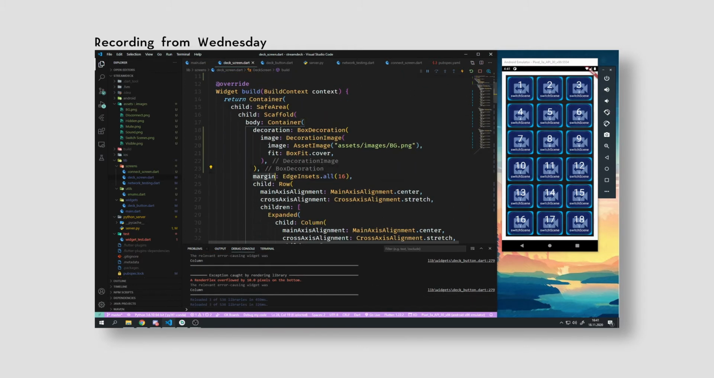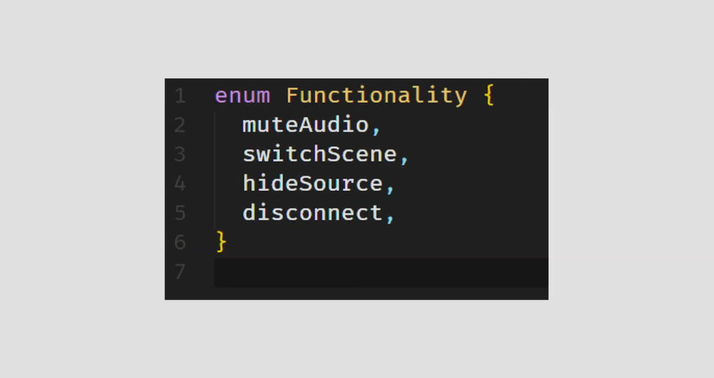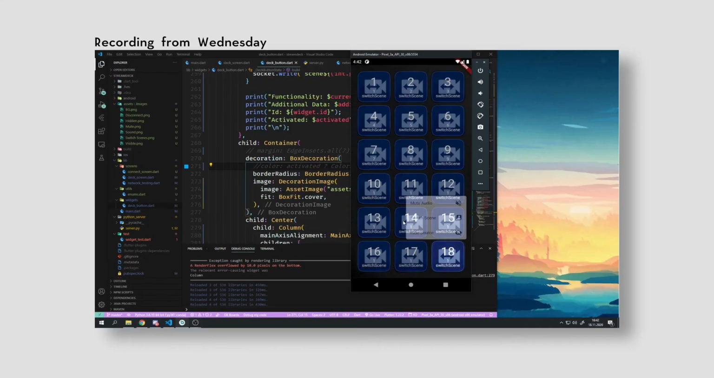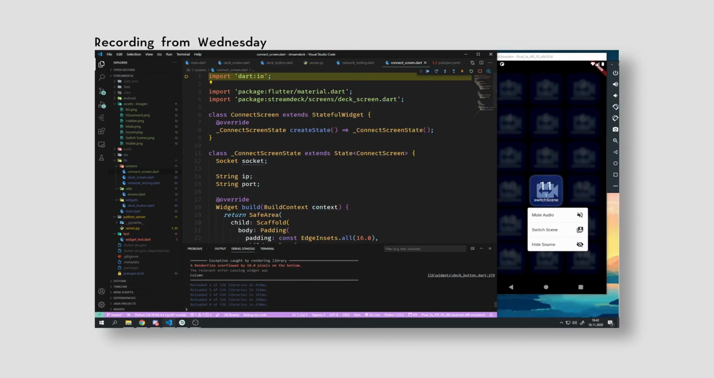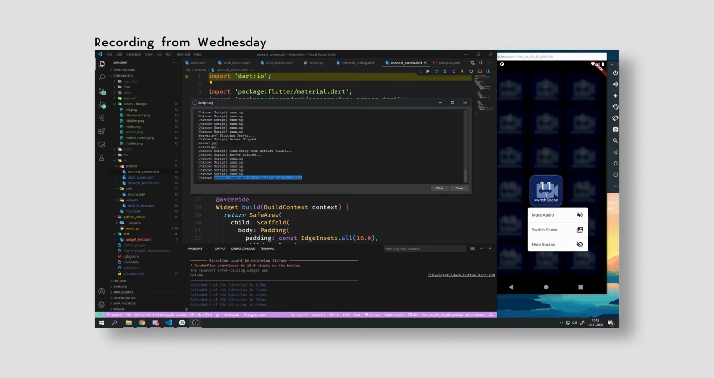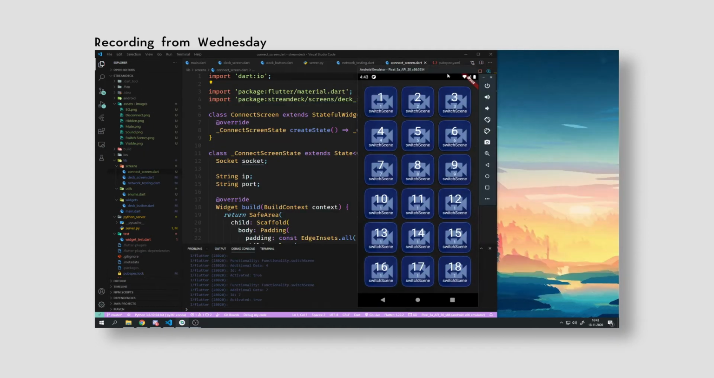The deck buttons need to send messages to the server based on their function, which we store in a function enum, and additional data regarding their functionality. The additional data may for example contain the scene number the button switches to. Jonathan also added functionality to stop the server inside of OBS with the click of a button, which was more of a hassle than thought, but at least we do not have random outgoing connections anymore.